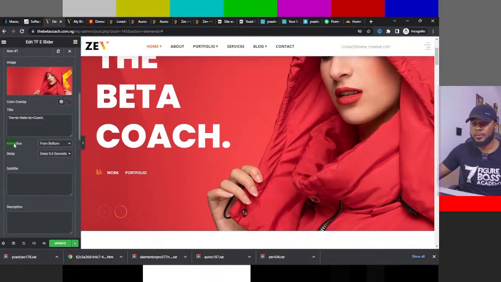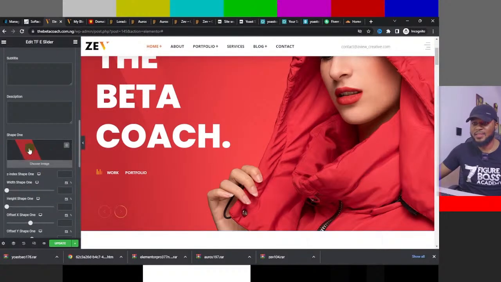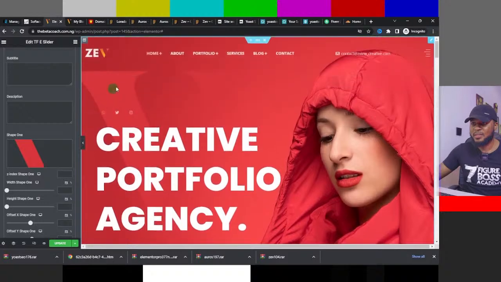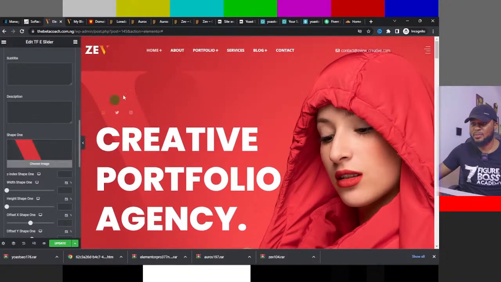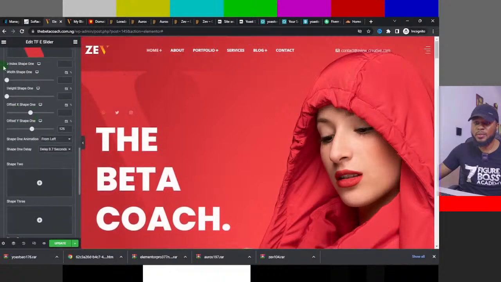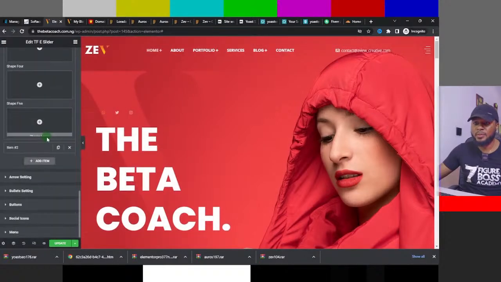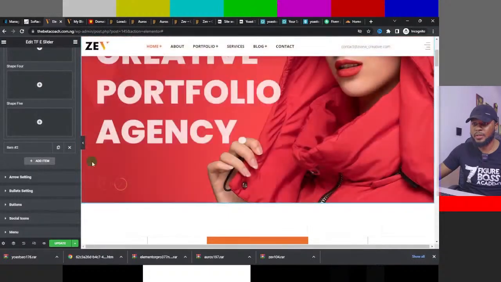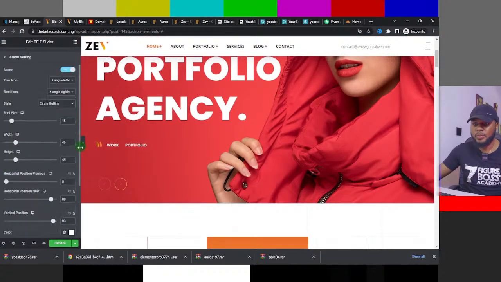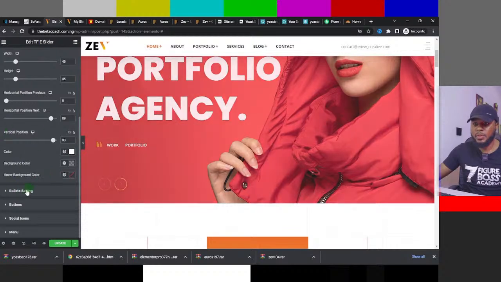Now we're here. So shape 1. So this is the shape. This is the logo that is there. Shape 2, shape 3, shape 4. So you can add anything whatsoever that you want to add. Work portfolio. So arrow. So all these things are customizations you can make.